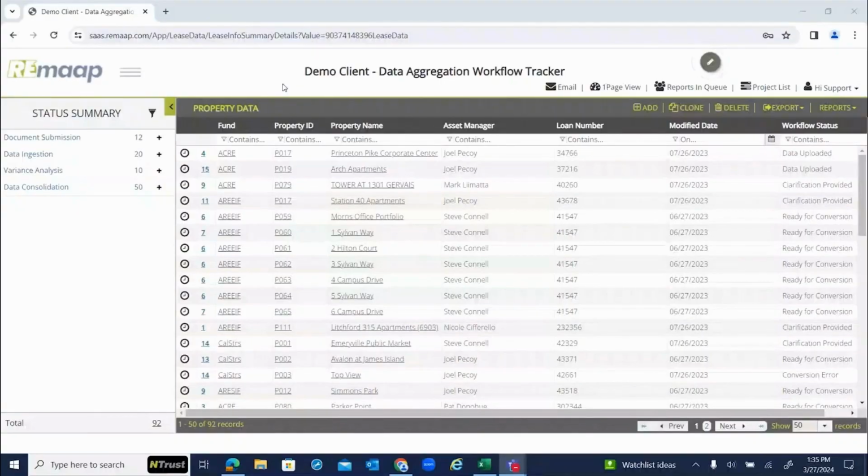So let's look at how Remap helps you to accumulate or consolidate data that is received from your property managers, be it your rent roll data or financial data. If you want to accumulate and consolidate it in a consistent manner, period from period, this is the use case that we're going to look at today.